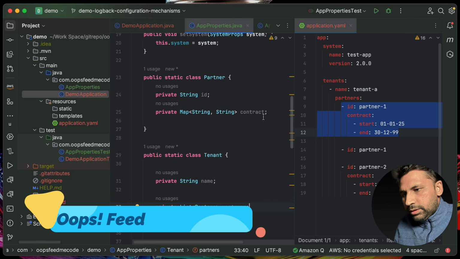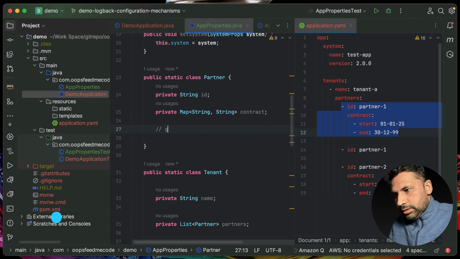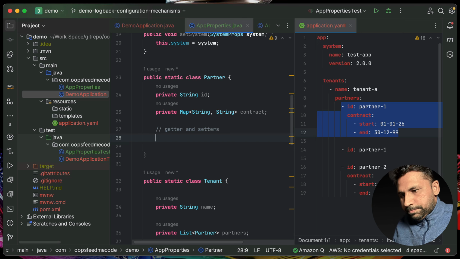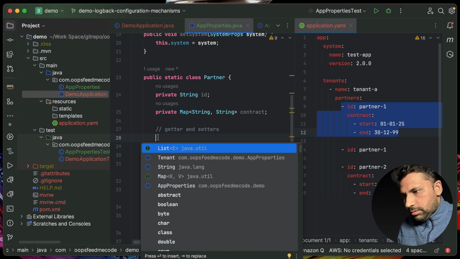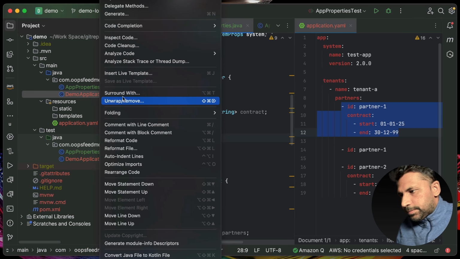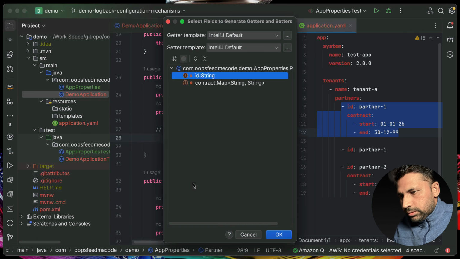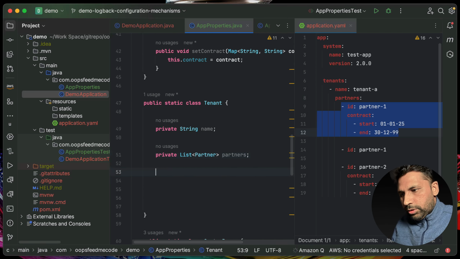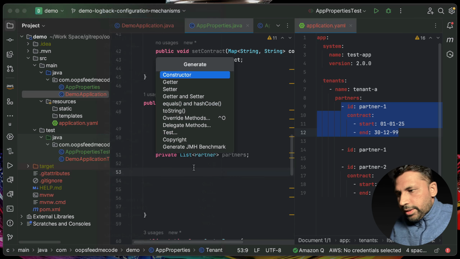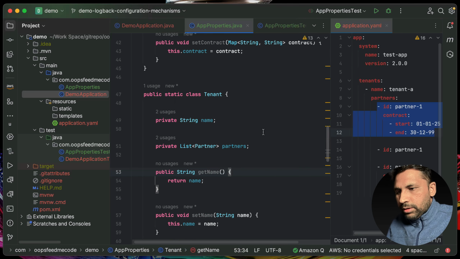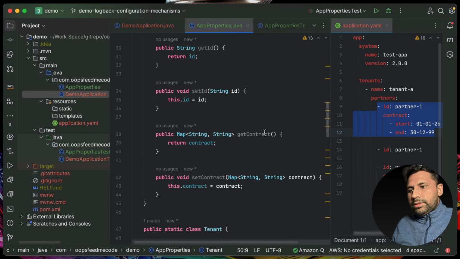Now what? We need to have the getters and setters for these. Let's try to get auto suggestions. Sometimes it's too slow. Let's generate getters and setters for these two. Done. And same way for tenant, it's not suggesting, so let's generate for these two. Okay, so now this hierarchy is made.